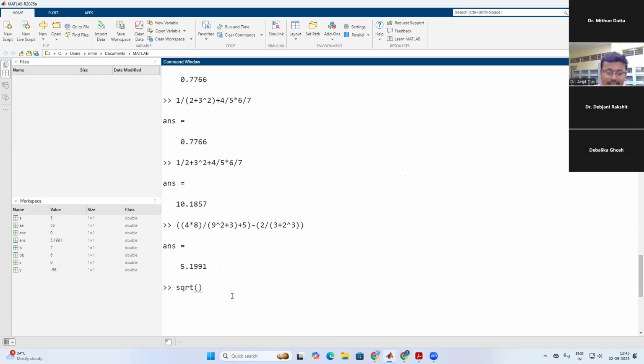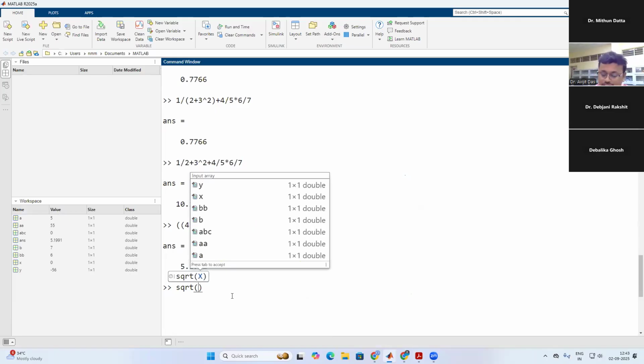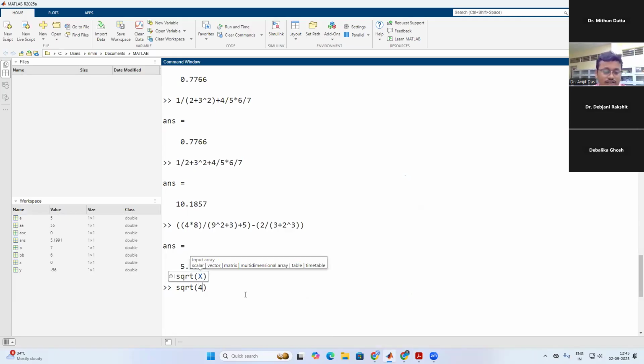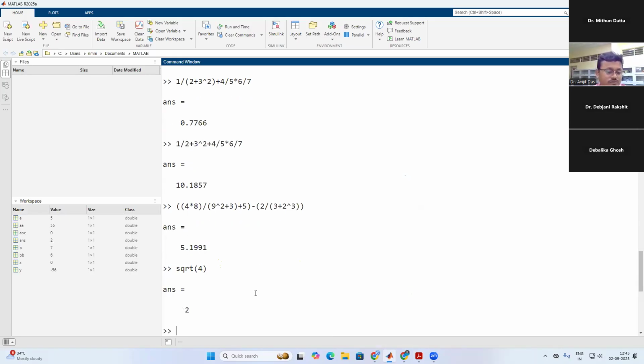That is simply SQRT. You have to write SQRT, that is square root, and just in the bracket you write 4. That will give you the value, always positive. If you want the negative square root, then you have to use the negative sign before the square root. So square root will always give you the positive sign. SQRT stands for the square root.